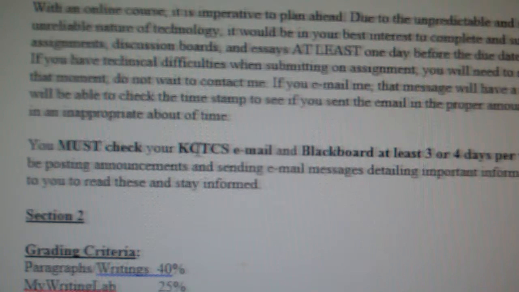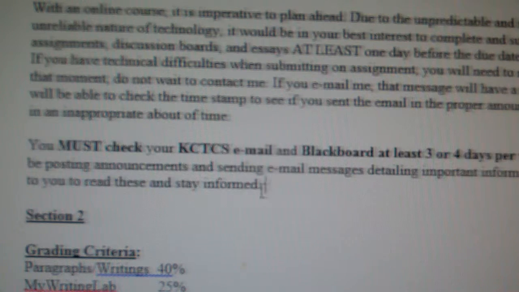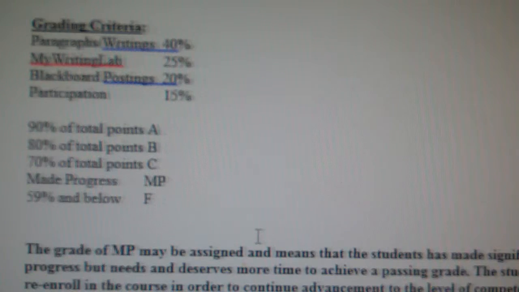And you must check your KCTCS email on Blackboard at least 3 or 4 days per week. That's a minimum. That's the least you should do. I would recommend, just for clarity's sake, every day, but you don't have to do it every day. But keep tabs on your email at least 3 or 4 days per week, because I do post announcements.